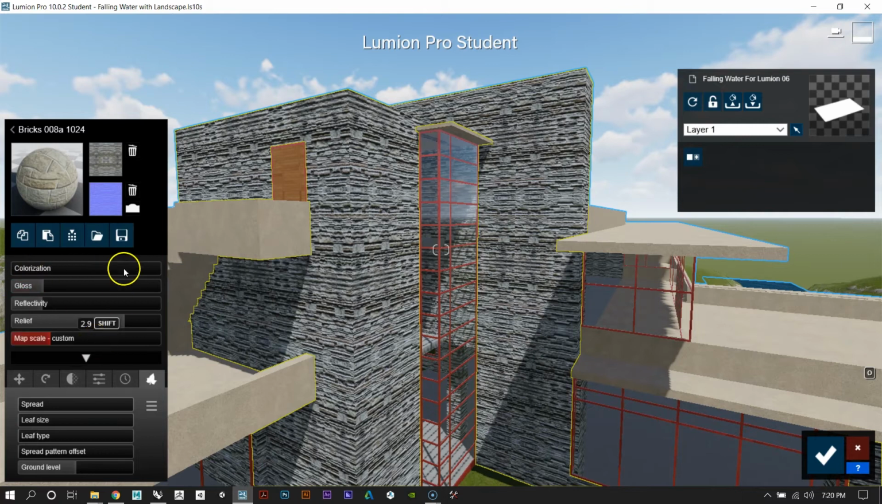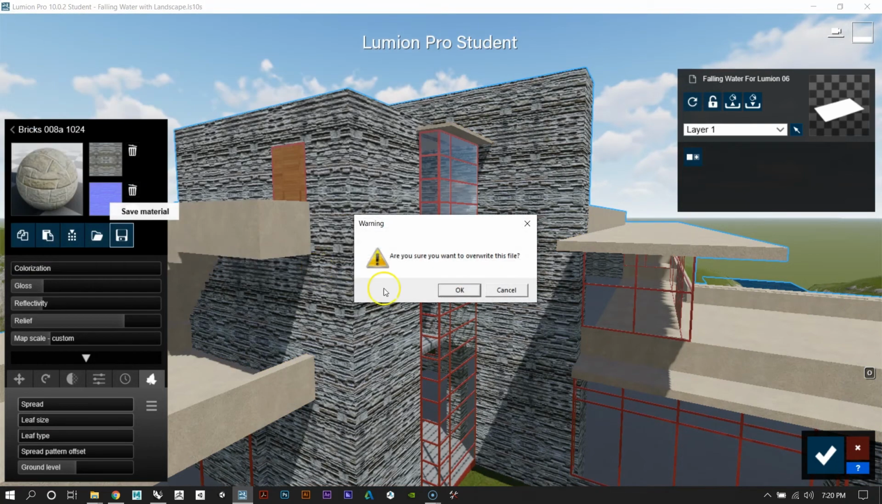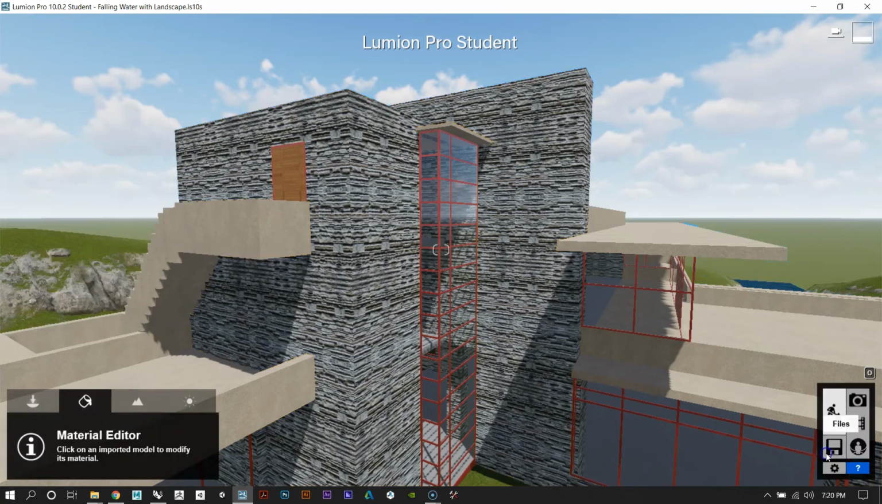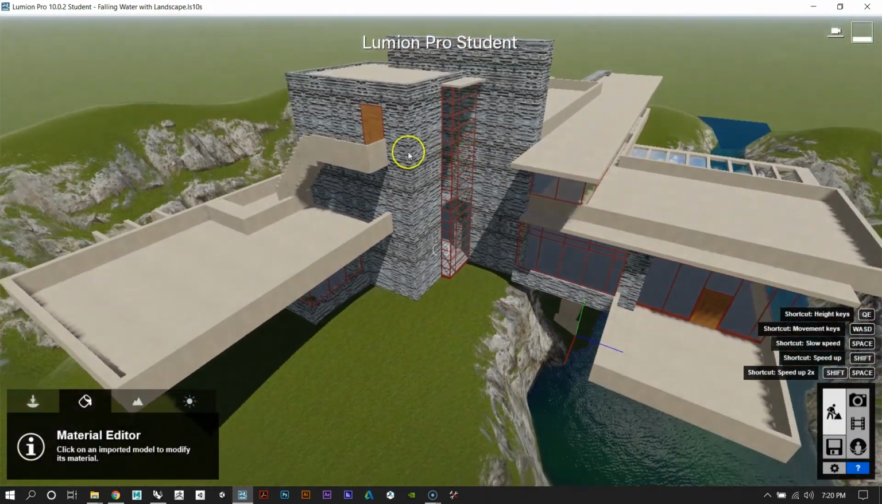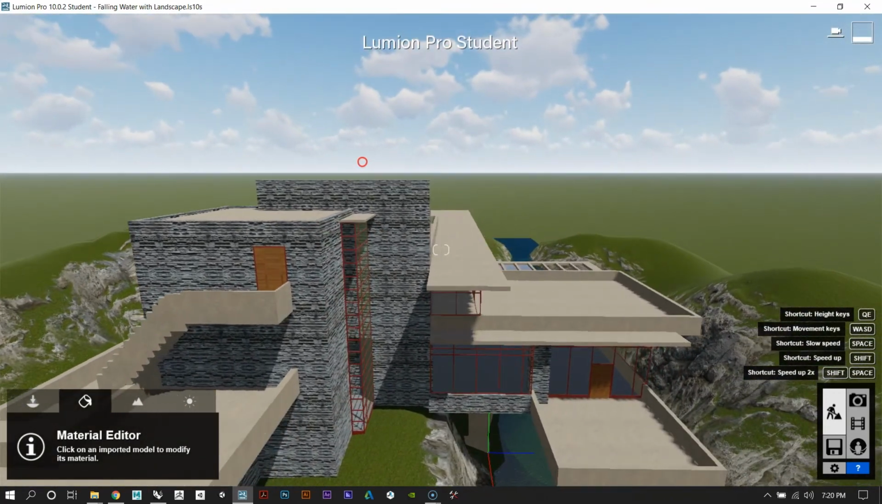We don't need to mess with colorization. Once you have all those things set, I'm going to do save material, click OK, and then down in the bottom, click this little check. All right, so that's it. Not much going on there. You can mess around with all sorts of different texture maps and images and all that kind of stuff.